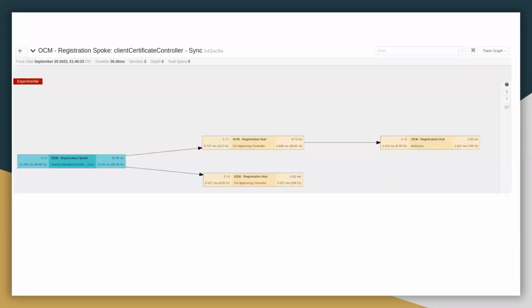So in the trace graph form, it will be something like this. The client certificate controller syncs the CSR and generates a new CSR. It will inject the trace annotations into that, and the approving controller will reconcile it and then authorize it. And this other span is just checking the CSR whether it is in a terminal state and other functionalities that the approving controller has. So these are in a different color.